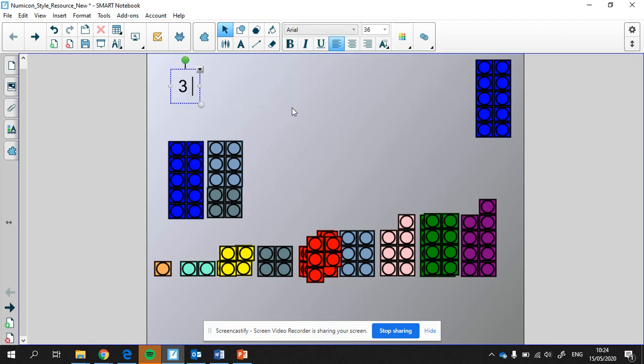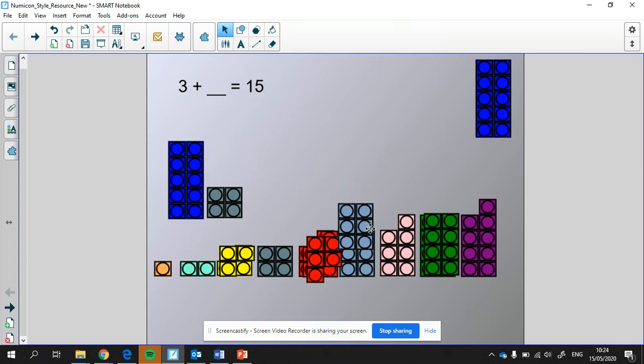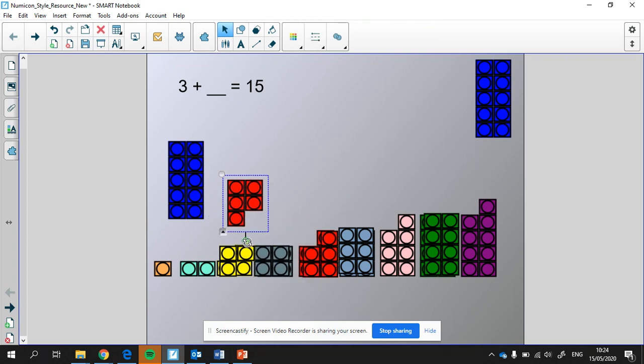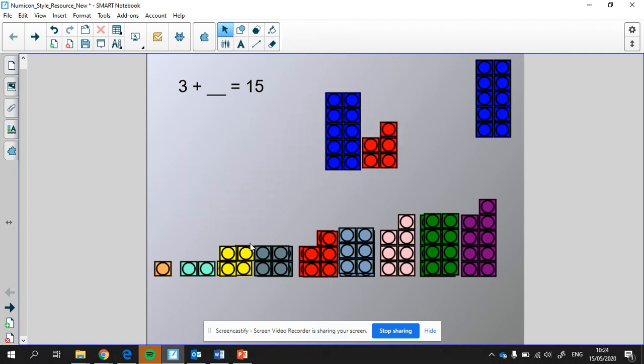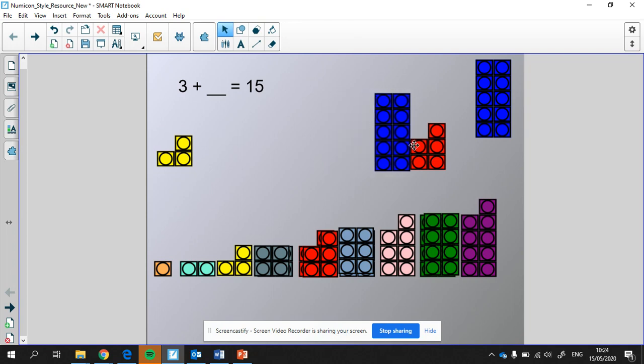Let's have 3 plus something makes 15. We'll get rid of some of these. Let's have a look at what 15 looks like. Put that over here. And we need to think that 3 add another number is going to make our 15. Now 3 is quite a small number to make 15. So I know I'm going to have to add another 10.